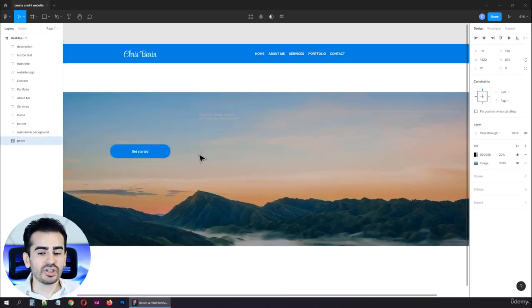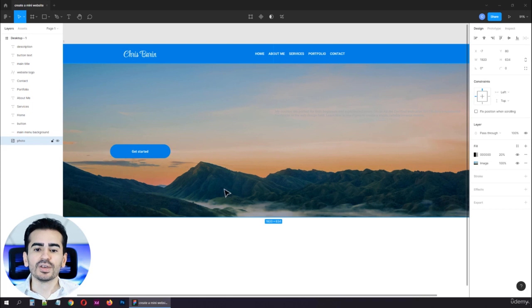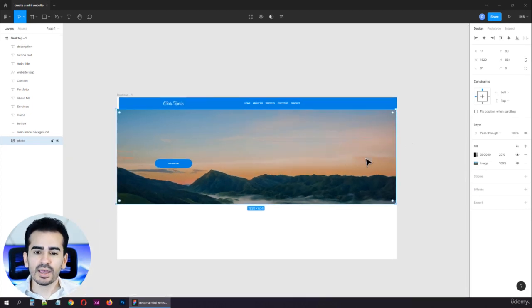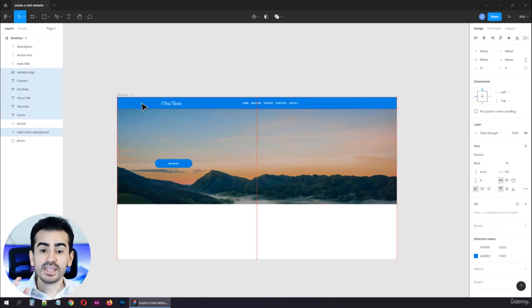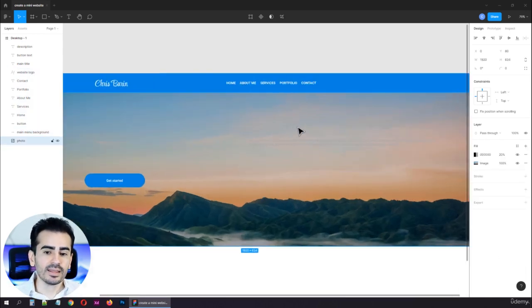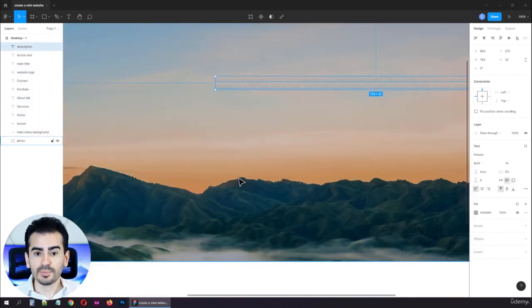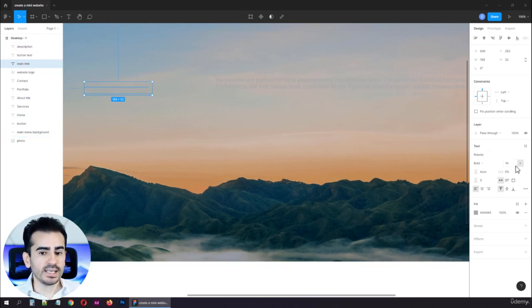Okay, select the image and bring it up. Make sure you can see the entire frame so you line it up correctly. This is perfect. Okay, we need to handle the title and the description. For the title, please change its size to 40 pixels. That's 40. Now we can see it much better.